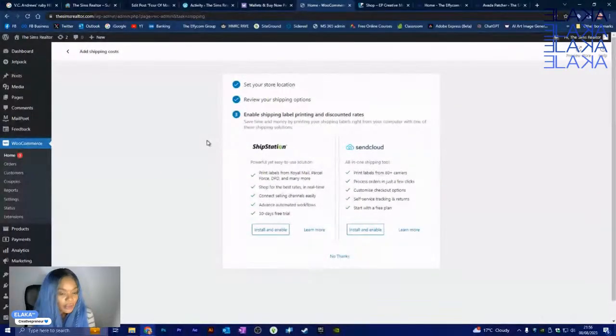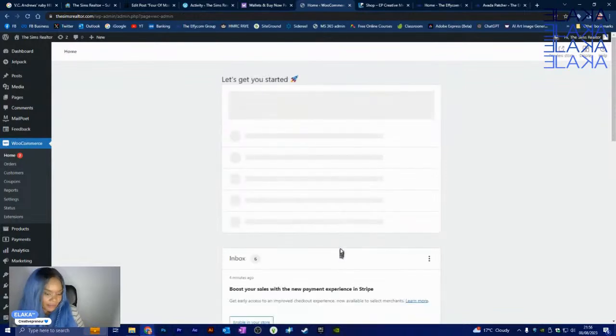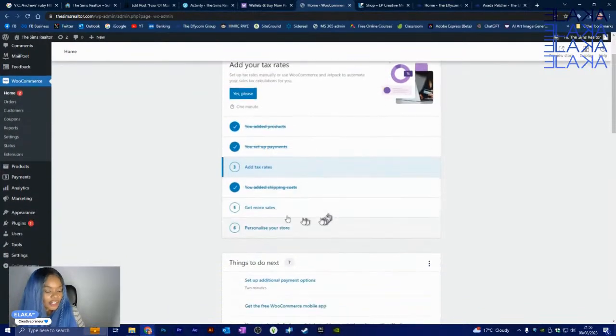But if you're new, you don't want to have to go through that. The other one it's offering is SendCloud, all-in-one shipping tool. Print labels from 80 plus carriers, process orders in just a few clicks, customize checkout options, self-service tracking and returns. Start with a free plan, which means at some point you're going to have to pay for it. So for now, I would say click on no thanks. Okay, and then literally move on.